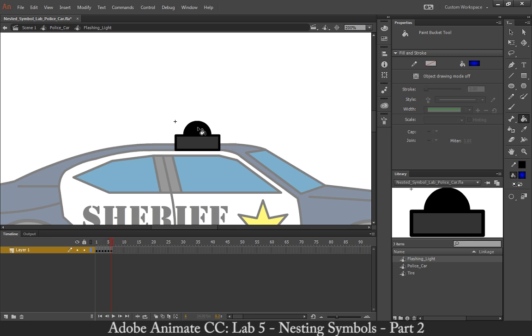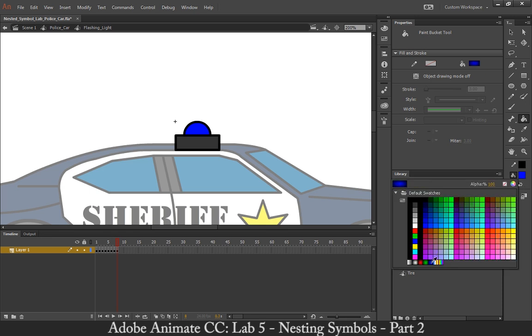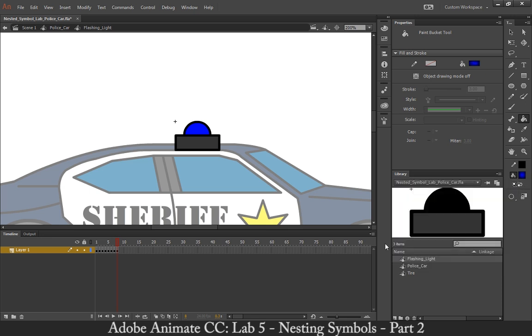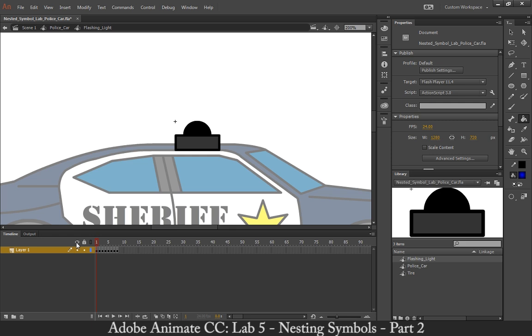This one is going to be radial blue, F6, regular blue, F6, radial blue, and the radial gradients are down here at the bottom. And F6. And you know what? I'm going to undo that last F6. So now I have it go from black to red, to radial red, to red, to radial red, to black, to radial blue, to blue, to radial blue, and that's going to be my last frame, frame 8.